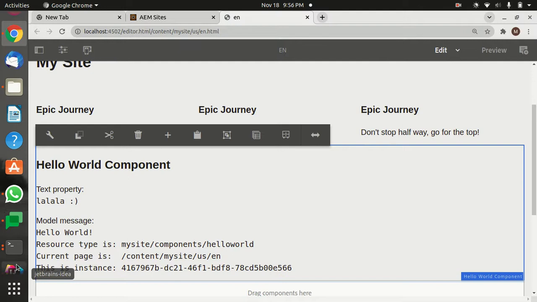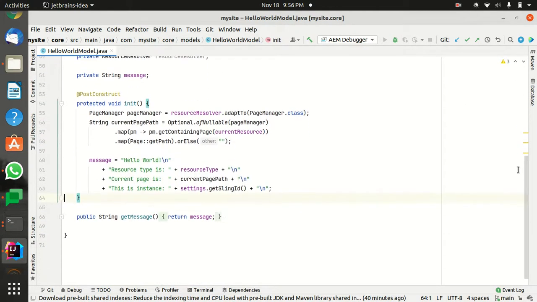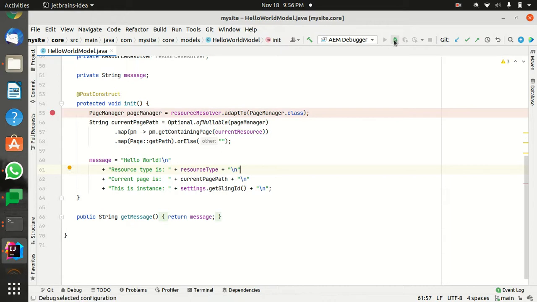Now you can go back here, but before clicking this button we have to set breakpoints. Breakpoints are the points where you want to start debugging your code. Let's say I want to start debugging from here, to see if this line is working fine, whether I'm getting the page manager, whatever I'm getting in the current page path, and whether the value of message is correct. These are the things you want to debug. Just click here to make a breakpoint, and click on debug AEM Debugger.